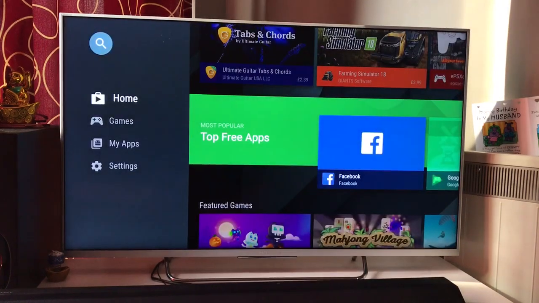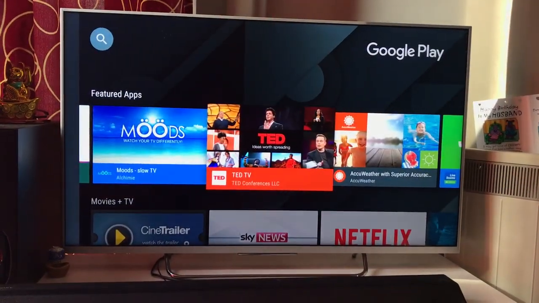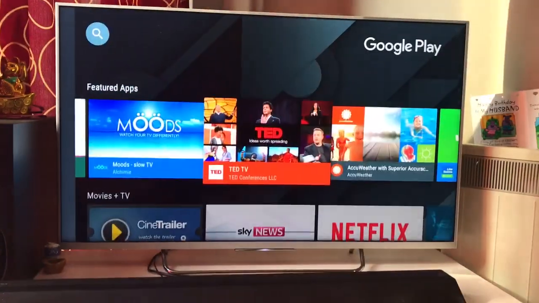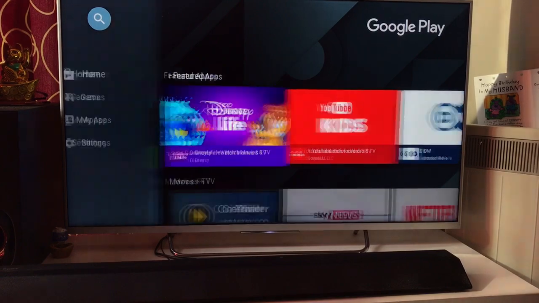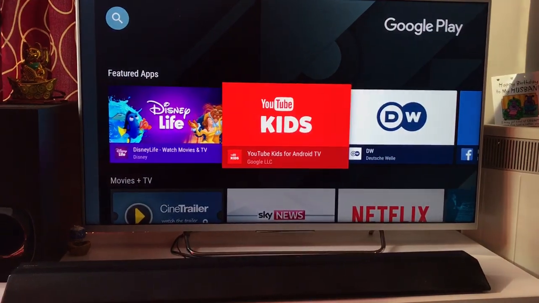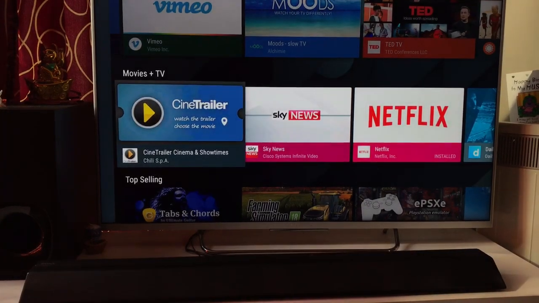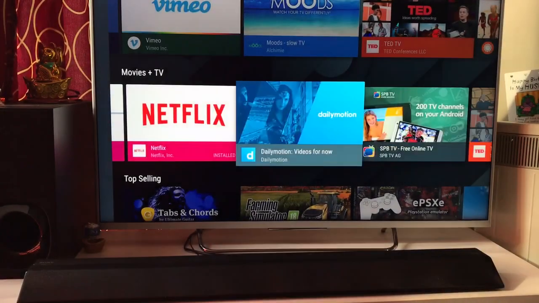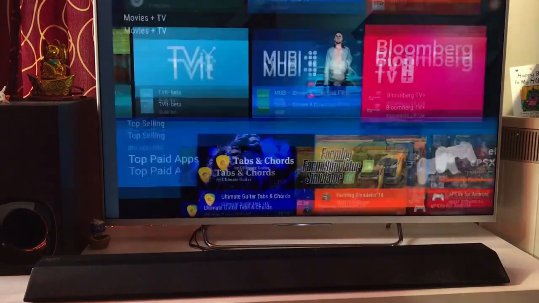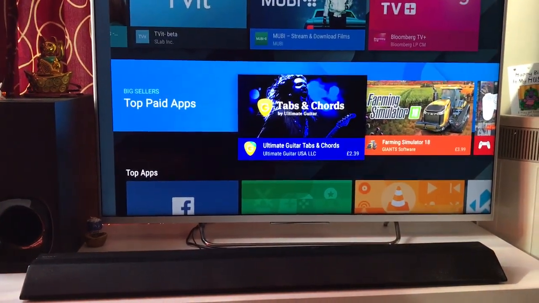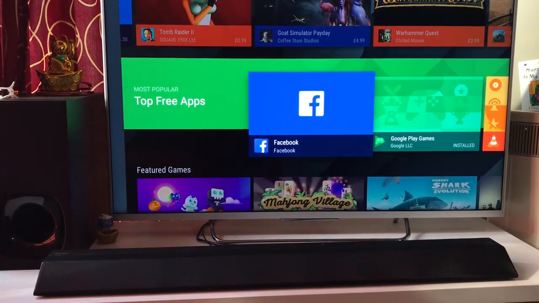If you go in here, you should be able to see categorization. On the top you see the featured apps, and within the featured apps you should be able to see Facebook Kids, YouTube Kids. I've done reviews of almost all of these apps, movie or news apps, Dailymotion, TED, Bloomberg TV. Then you can have some paid apps as well within the Android TV. These are the top selling apps.